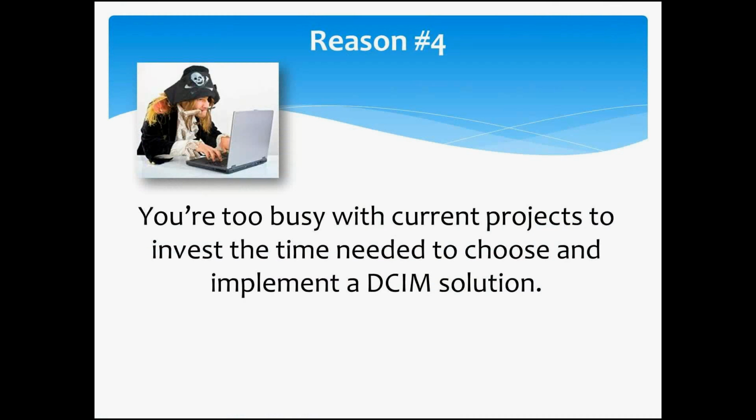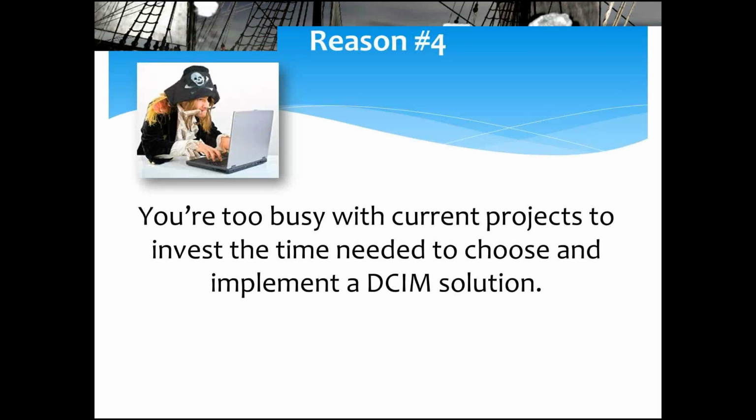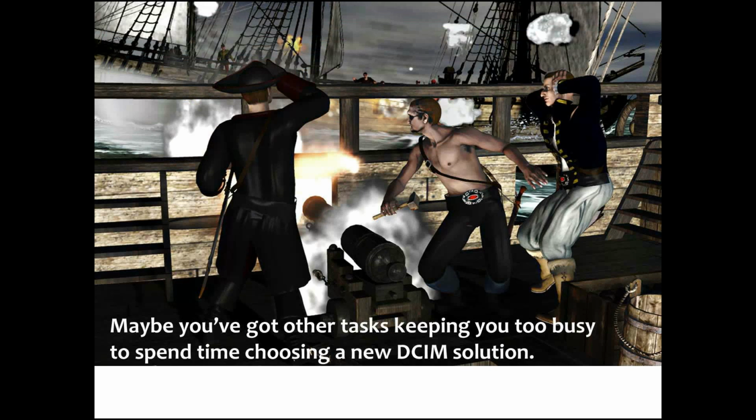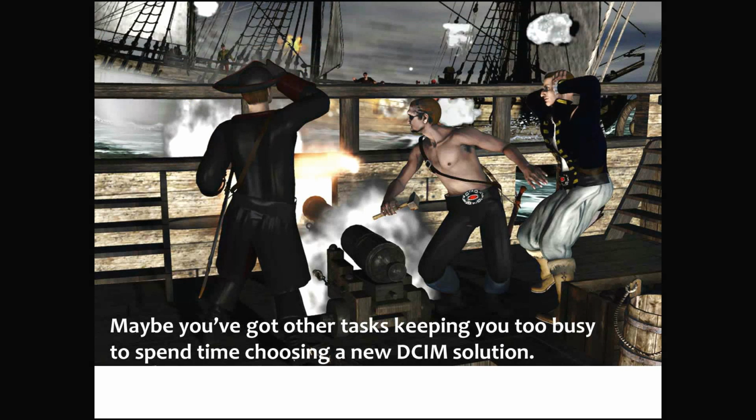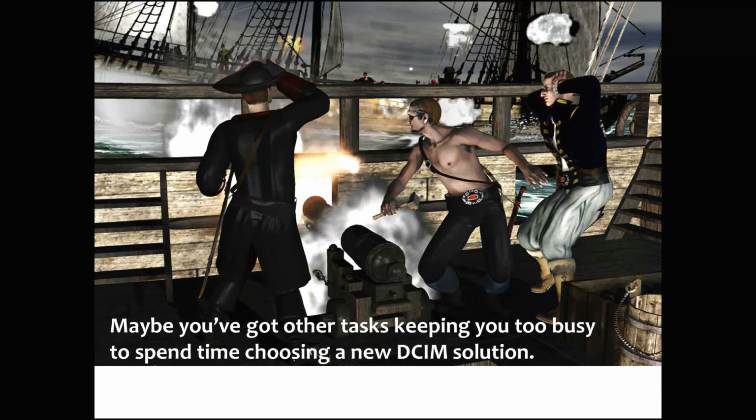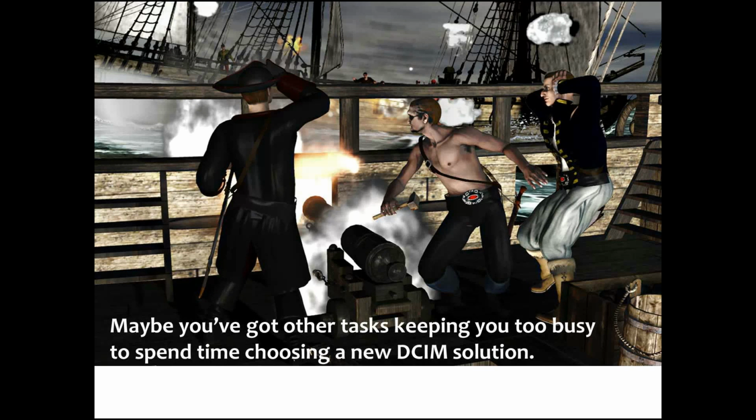Here's reason number 4. We're too busy with our current projects to invest the time needed to choose and implement a DCIM solution. So we've already talked about the time and money to do this initial data collection. But even to go and choose a solution to work with you in the data center, going and talking to vendors and maybe doing a proof of concept, which I typically recommend, that's a lot of work. And who has that time, right? Maybe we've just got a couple other things going on, and we're a little too busy to choose this solution. And you don't want to just choose the first one you find. You really want to do your homework on this.